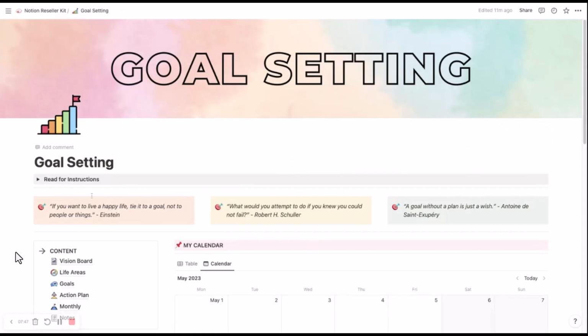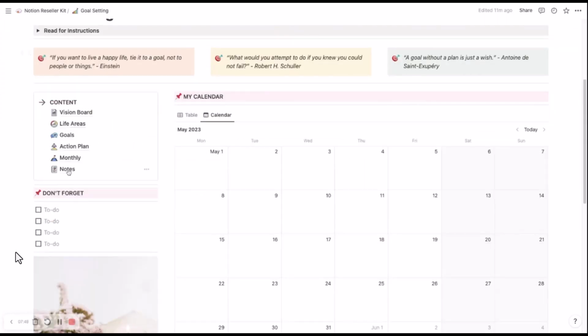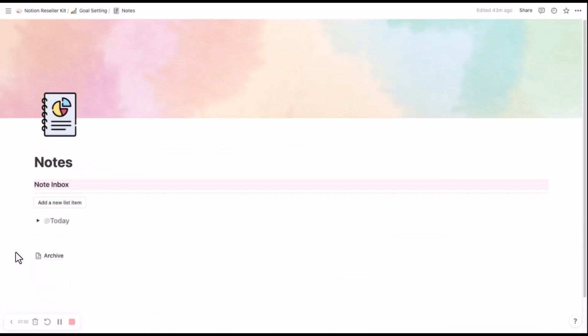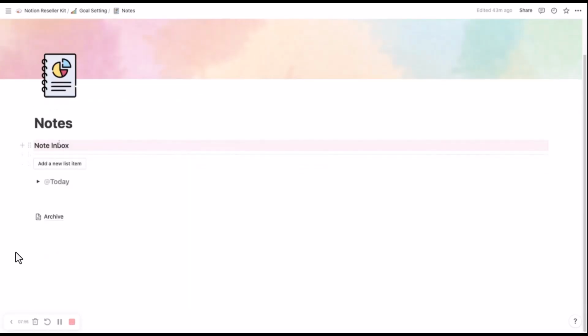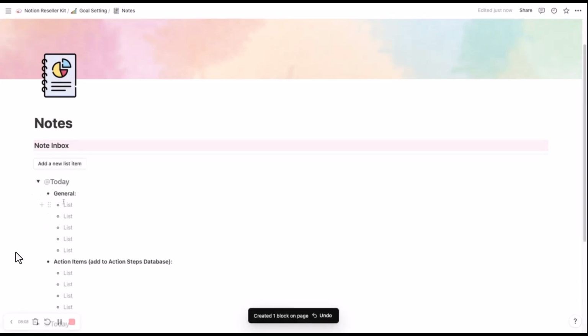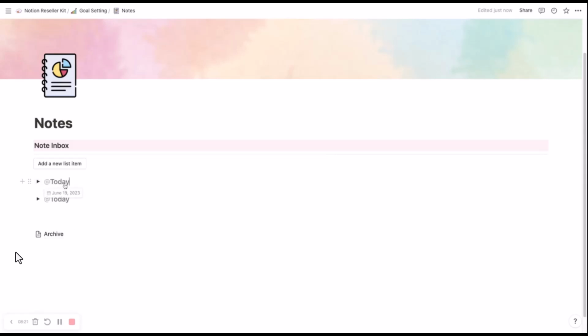And then finally we have our notes section. So this is also super basic. They can just brain dump anything they have in here. So I call this note inbox. And I did add this template button right here. So whenever they want to add a new note, they just click this, and then this has a pre-populated bulleted list. So I put general action items that they can add to the action steps database, so they can just jot down their thoughts really quick, and then it's set up to automatically add today's date.